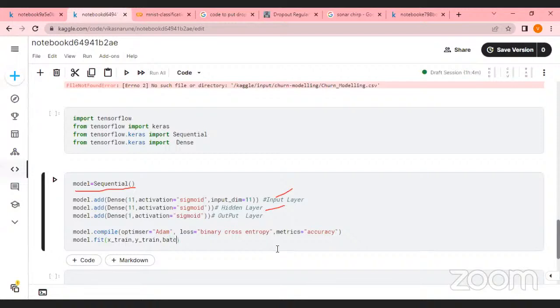batch size, because I have to also decide in what batches I have to give this data, right? Batch size, maybe let's say batch size is like 50, and number of epochs. Epochs means how many iterations I have to do. Let's say 100. Okay, and a split, right? Split for validation. Val split.